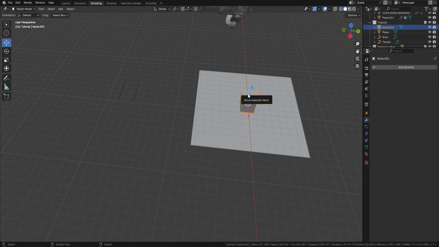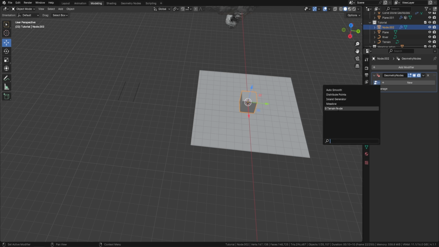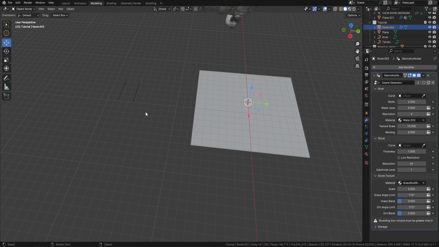All right, so let's now apply the actual node to our cube. I'm going to come over here to geometry node and click the little down arrow. Of course, when you bring this in, you'll probably only have the island generator and the meadow, or just the island generator, depending on which download pack you got. So let's click on the island generator.